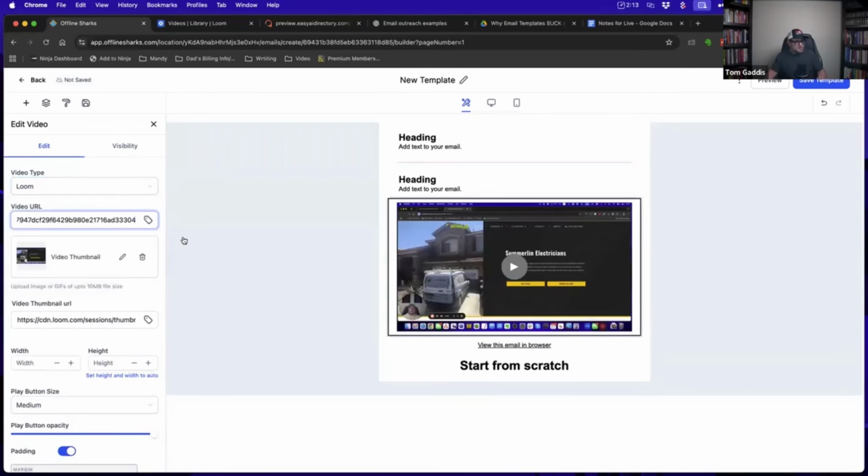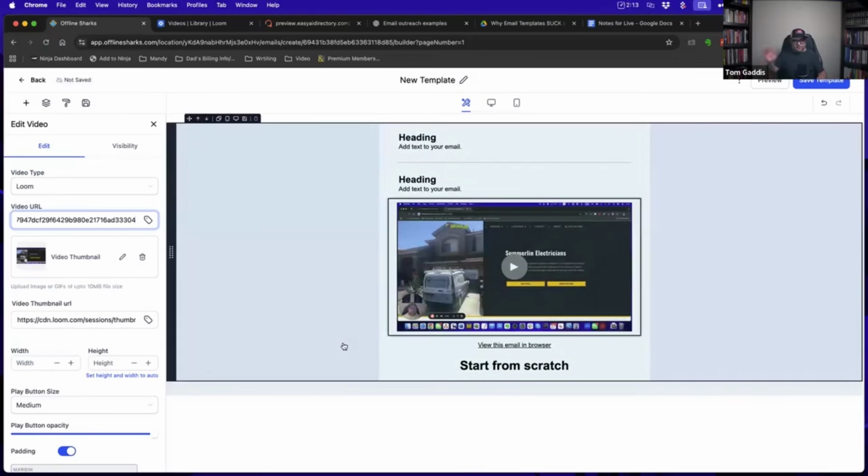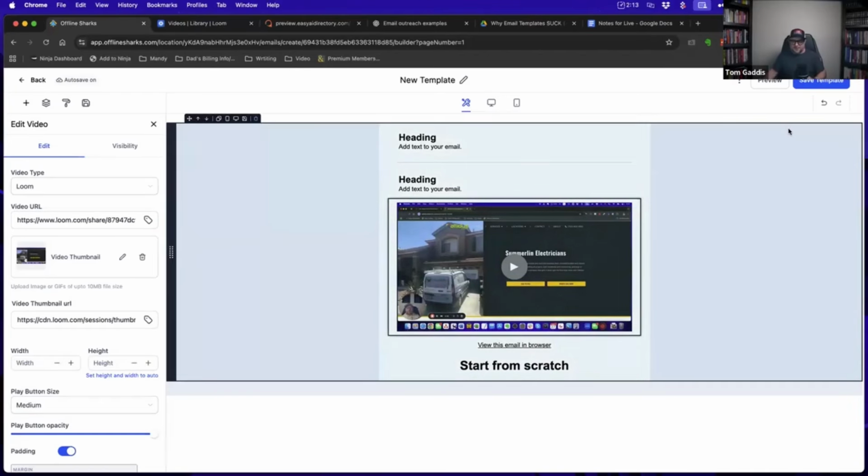Then I paste my Loom video link here, and you'll see that it adds a GIF, or GIF, depending on how you say it. You can see there I am down in the corner. That's a little trick I do when I shoot the videos. I wave when I start talking so that when I add it to the email like this, they see motion when they open it. So now you don't even have to create that. HighLevel just does it for you. Pretty awesome, right?